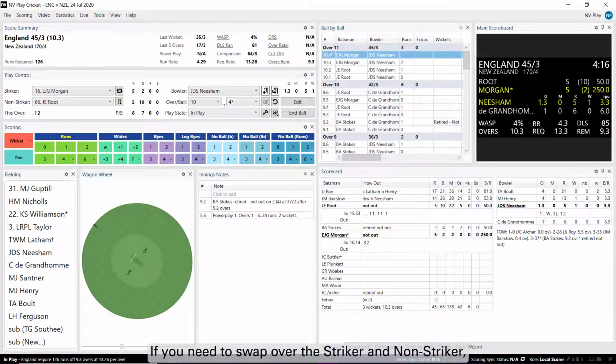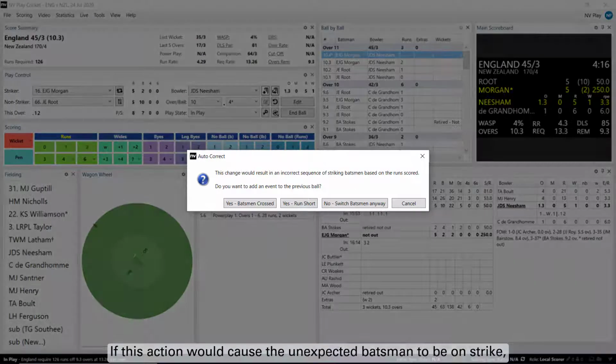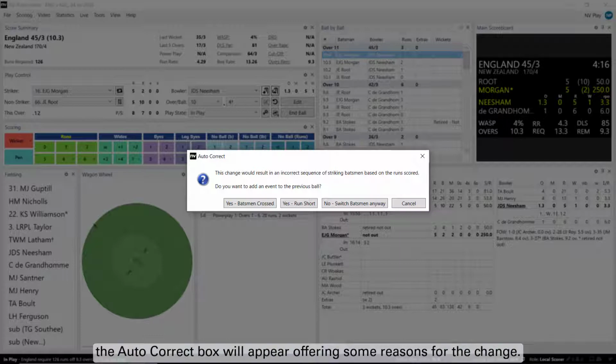If you need to swap over the striker and non-striker, use the Swap Batsman button next to the striker's name in the Play Control panel. If this action would cause the unexpected batsman to be on strike, the autocorrect box will appear, offering some reasons for the change.